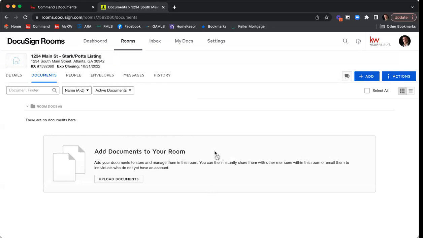All right. So now I'm in my DocuSign room. I know that because up here in the top left-hand corner, it says DocuSign Rooms. And then below that, I have the information about this specific room. My room name is 1234 Main Street Stark Potts Listing, which is the exact same name of my opportunity in Command. So that's how I know that the two are synced.